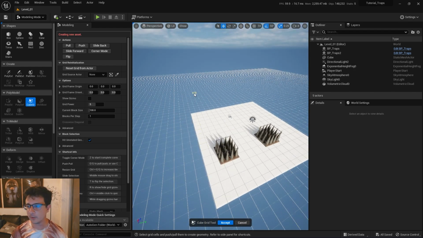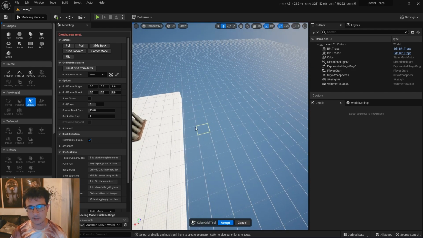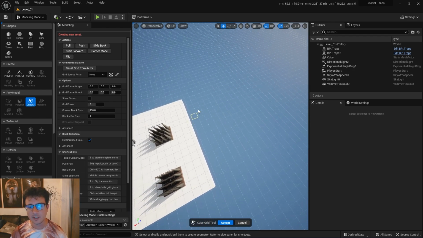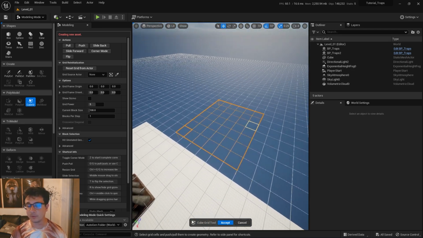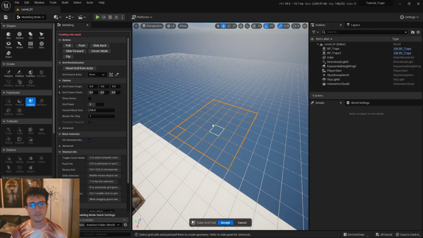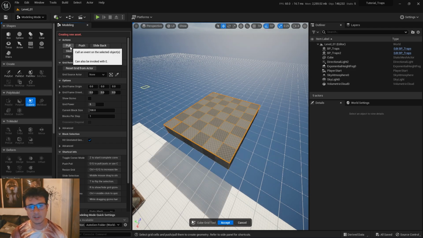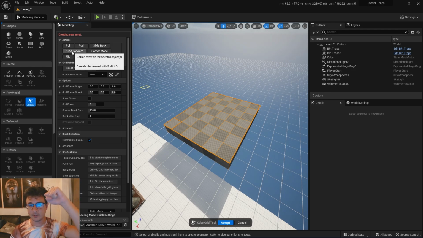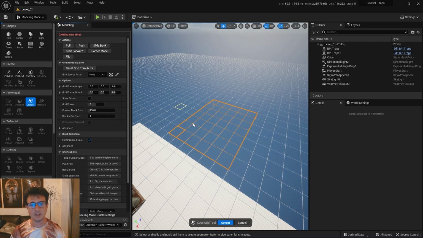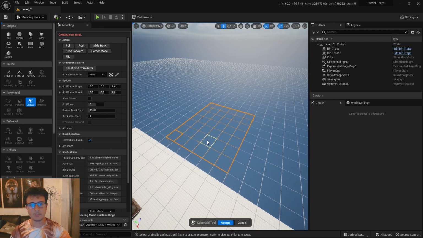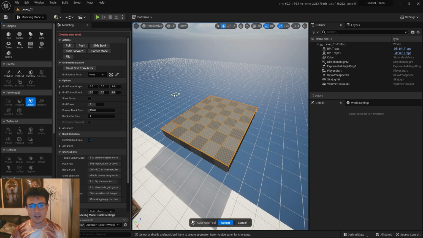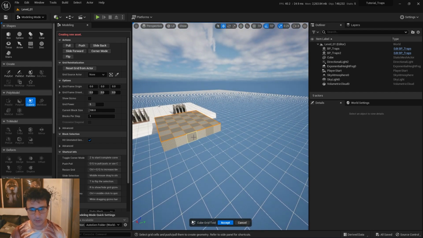Okay, and you will see that I have a grid here and a yellow line. If I click here and drag, I can select which part I want to create my floor. I can either click here to pull the polygons, or push them down just like this. Or I can use E and Q, very easy. So I can create something like that.